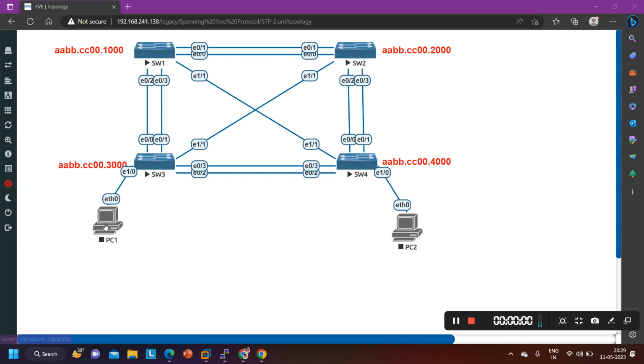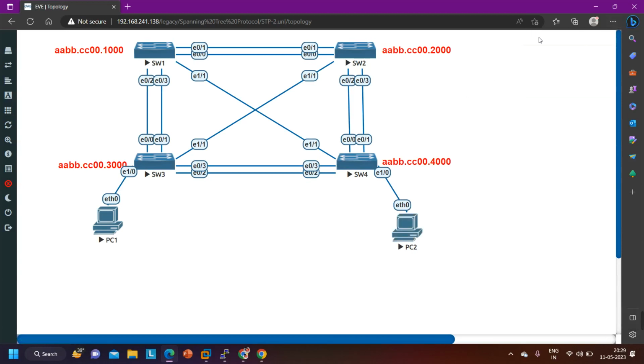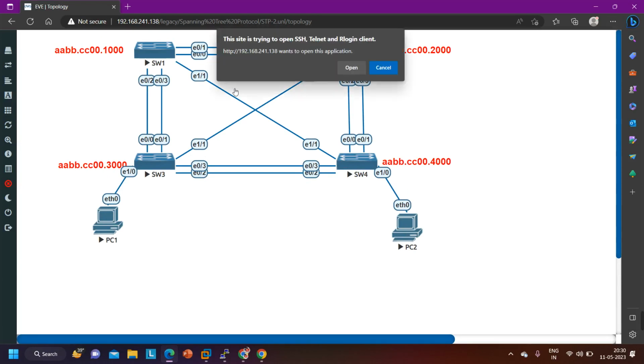In this topology, which switch will become root bridge? The MAC addresses of the switches are in front of you, and the default priority is configured. Which switch will it be? Switch 1. So if PC1 is pinging PC2, which path will be used?